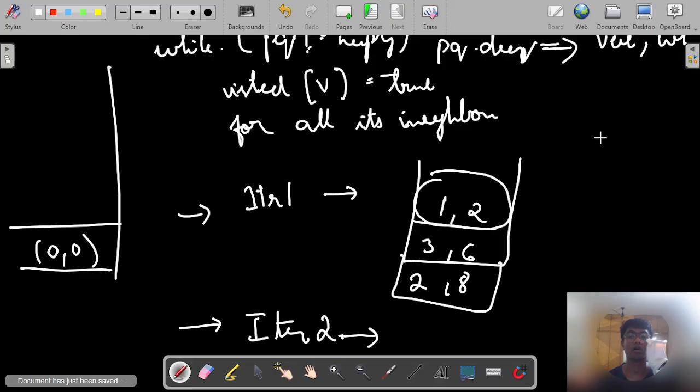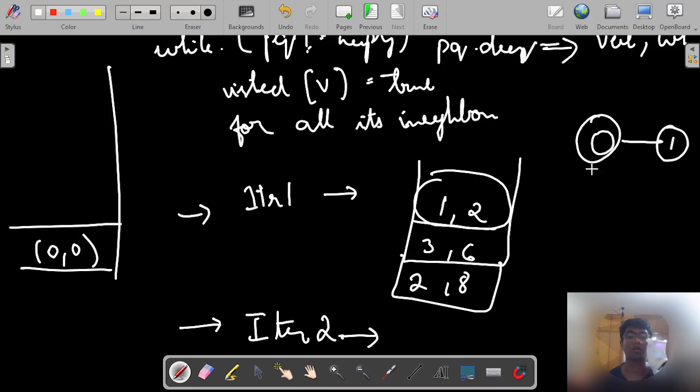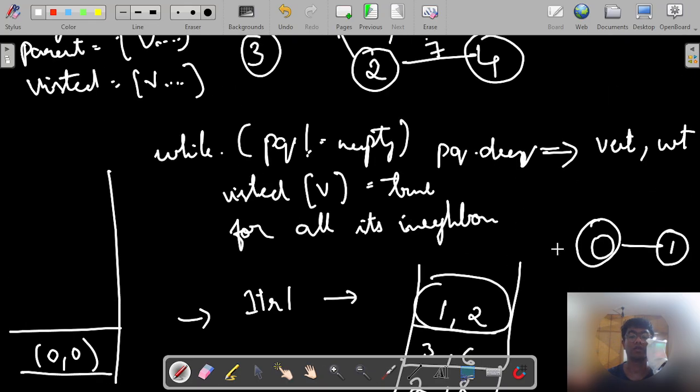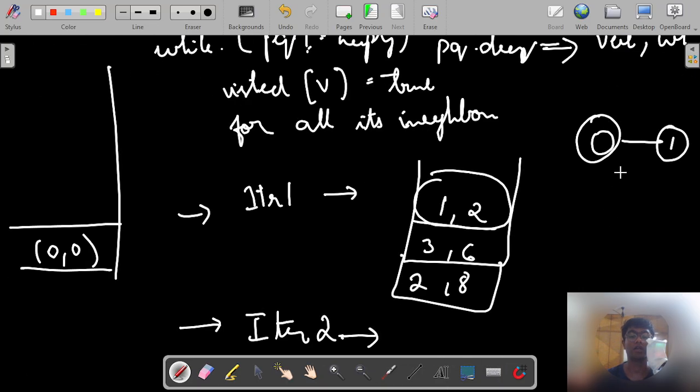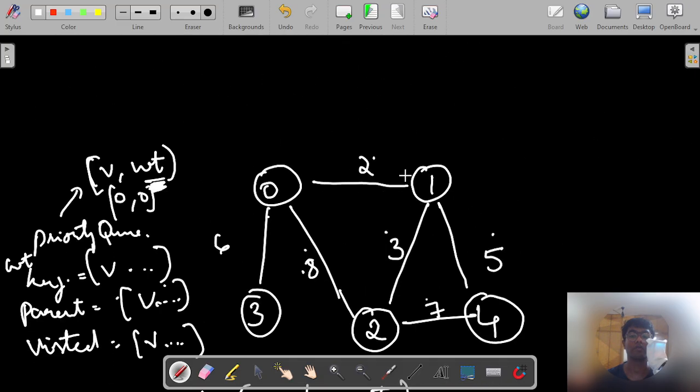So far we have got that 0 is connecting to 1, right? And we also mark the 0th node as a visited one. At the same time, in iteration 2 we pick this specific node, and we would not be looking at the visited node, which is the 0th vertex.